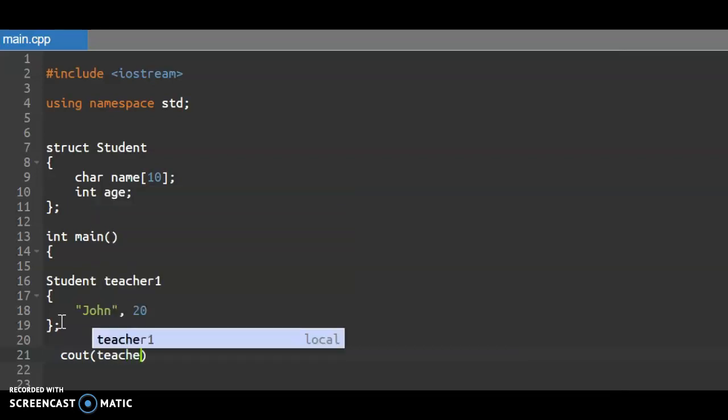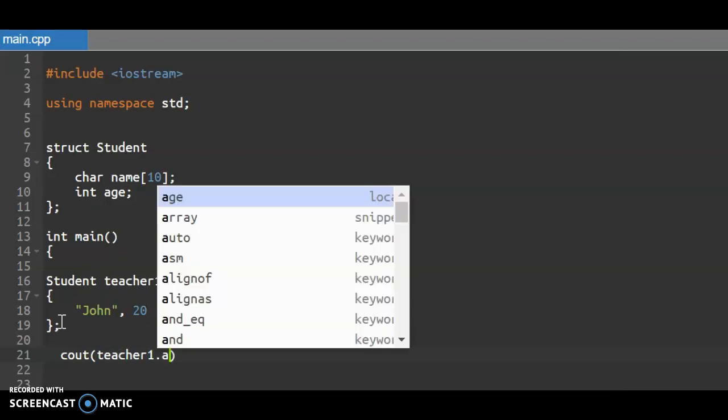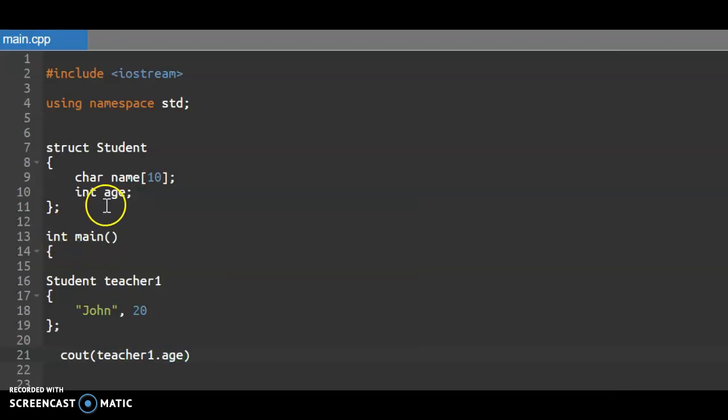and I'm going to call teacher one. See, it's very similar to calling a class. So teacher one, and I'm going to key in age. So what will happen is this program will basically print the age 20. So that's what we are looking for.